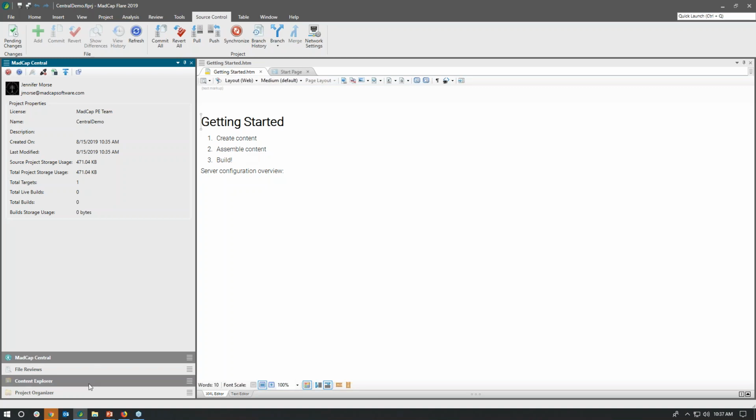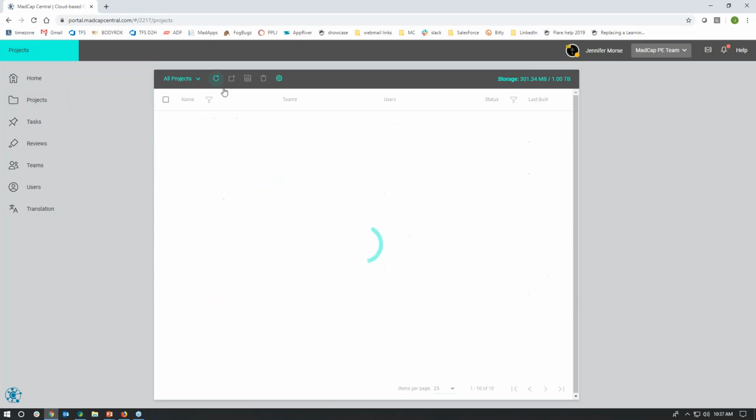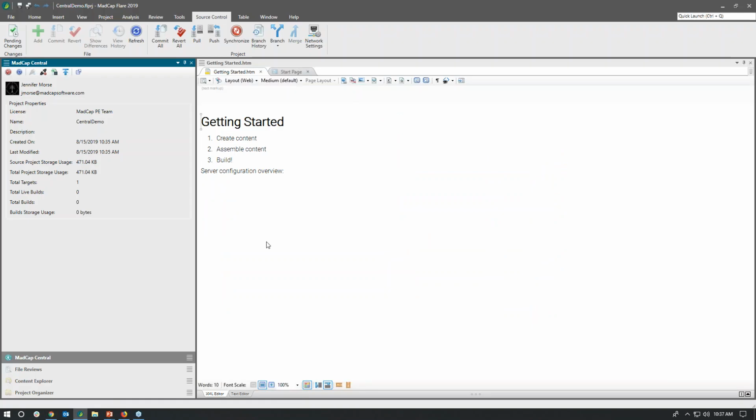In fact, if we pop back over to Central, let me go back to my license here. If I refresh my page, there's that project that I just cloned. I knew it was successful, but now we can see it here in the list. And now we can do various things in Central too. So back to Flare though, before we talk about projects in Central.